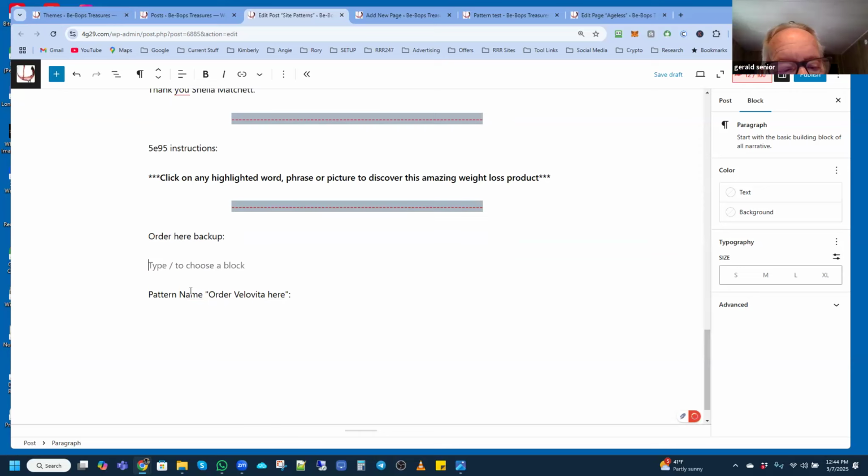Is that pattern name active, or is that just your title? Pattern name is the name I'm giving it so that when I want to pull it out of the toolbox to use it, I can select it. Got it. So I'm naming it. That's what I'm going to name it.